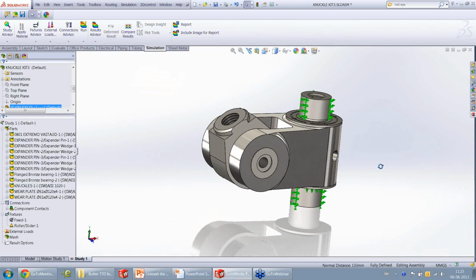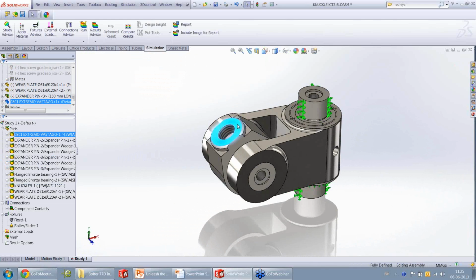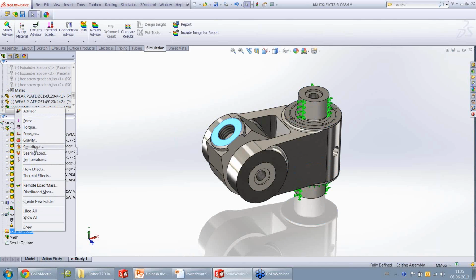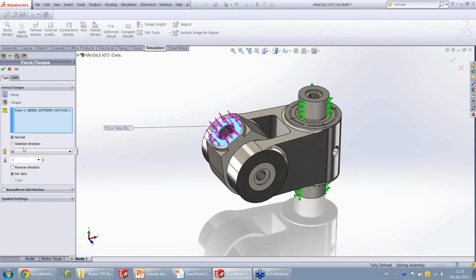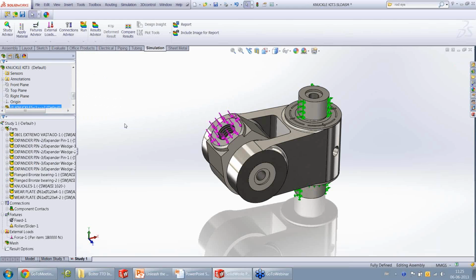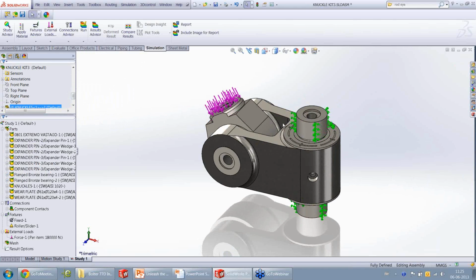And now simulating the loads. The load I can simulate on this face. And the load can be of different types: we have force, torque, pressure, bearing loads. So let's simulate 180,000 newtons. There you go. And we can just click on this button, run.